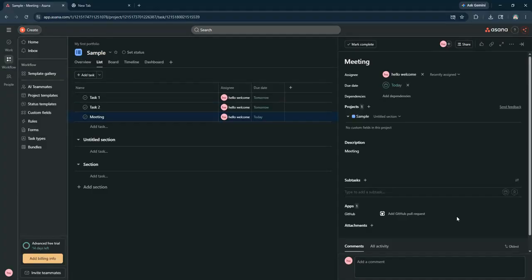Now your event is set up in Asana, and your team members can see it and prepare accordingly. Remember, you can always edit or update the event details later by clicking on the task again.